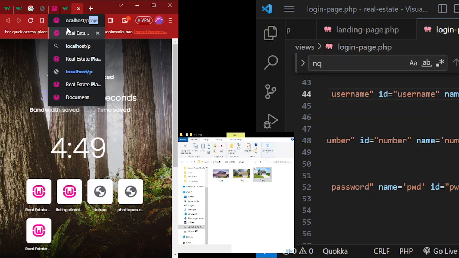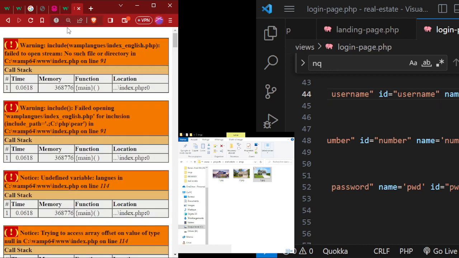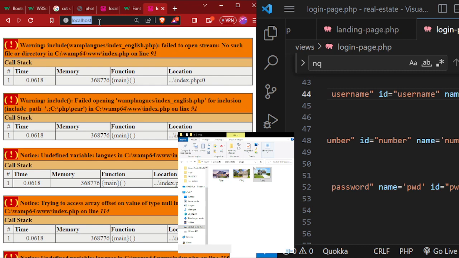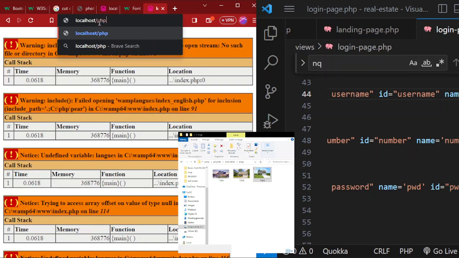Localhost PHP. Oh, localhost. Yeah. Oh my God. I can't see. Localhost. PHP my admin.